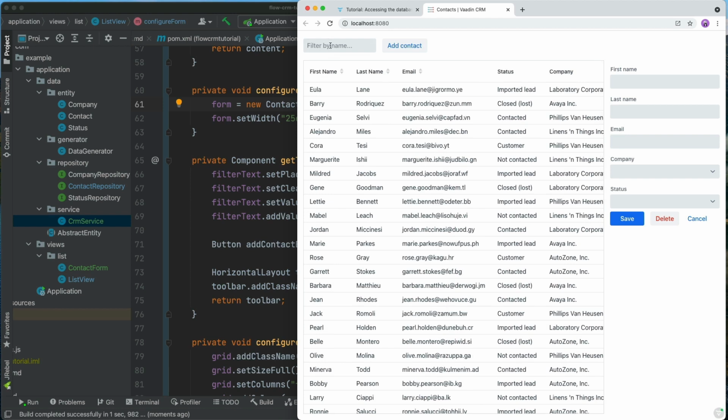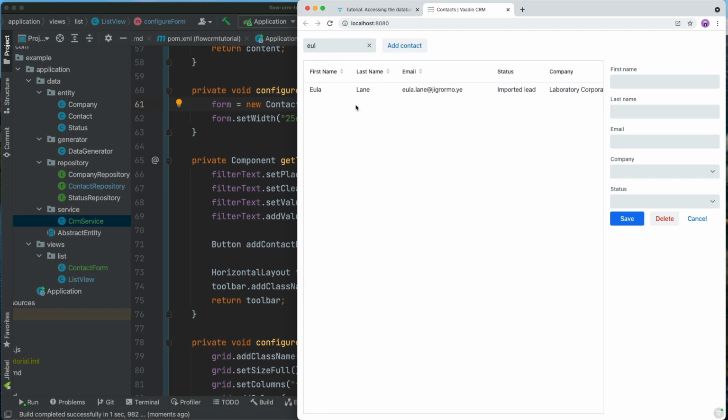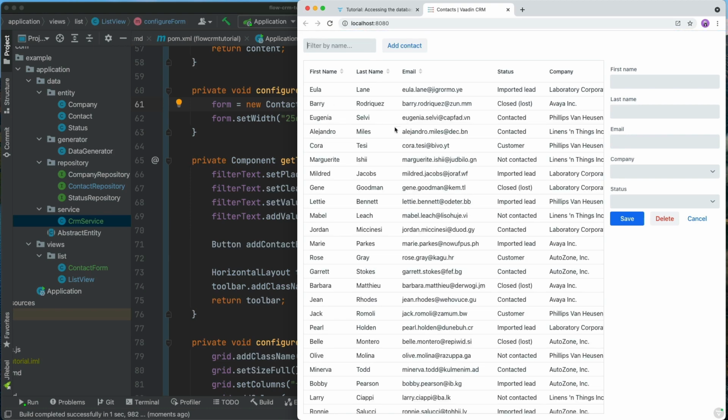So let's start typing in the first name here. And sure enough, that filters them down. We can clear the filter, and that shows all of them. What we should also see is the companies and the statuses that we passed in here.